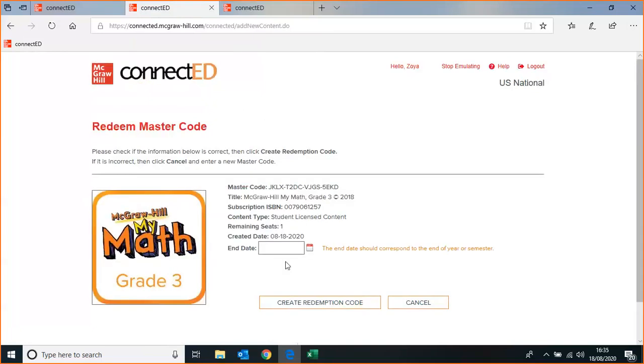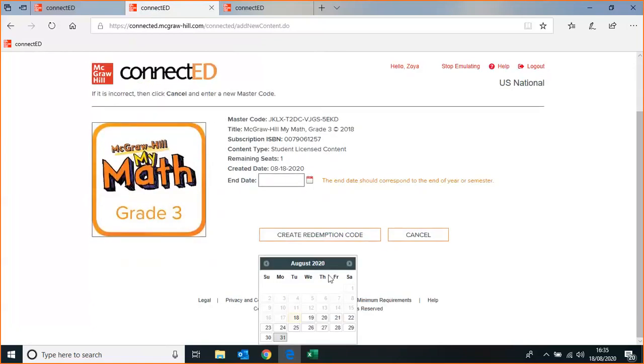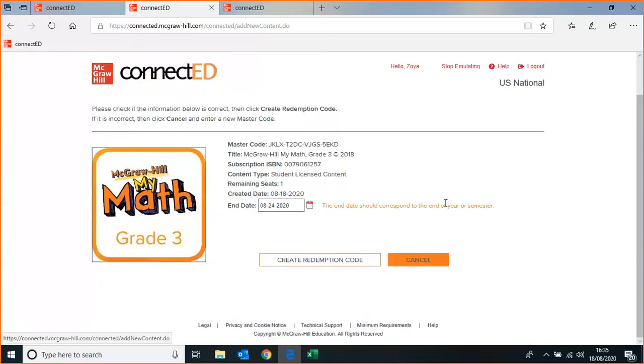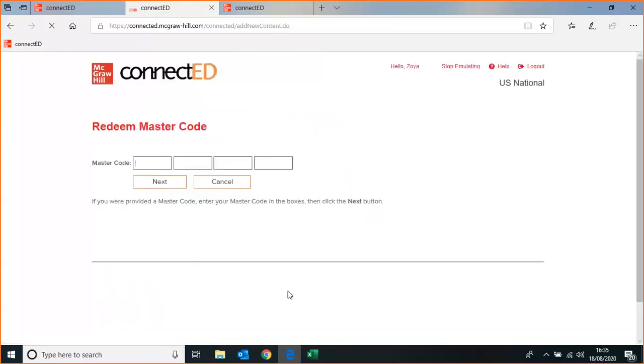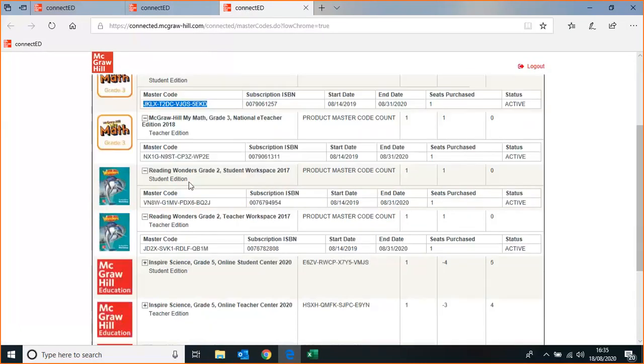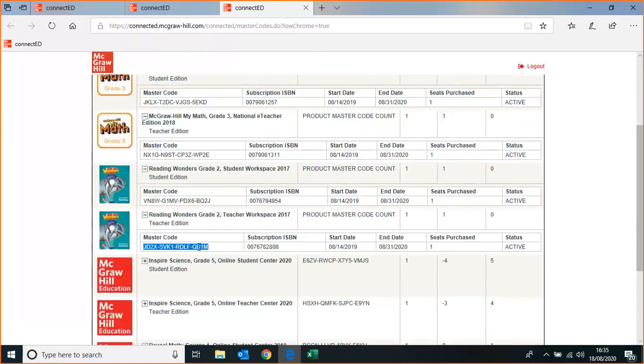click on Next, the system is going to ask you for the end date for your class. I suggest you put that somewhere along the end of the semester or August maybe, so that you can be on the safe side. So I'm just going to put any date, click on Create Redemption Code, then click on OK. So now I've added math. Now I'm going to add English using the exact same process.